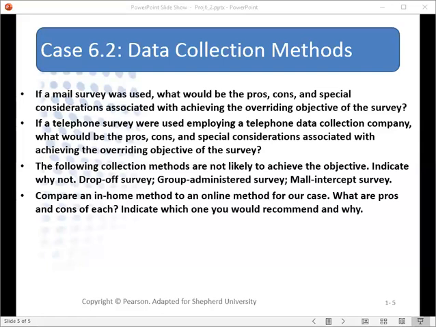Then looking at these other survey methods, the drop-off survey, this wouldn't be a good choice because this is a local survey method. It's impossible to do this nationally. A group administered survey, again, this is a local method, not a good choice to go to groups all over the United States. The mall intercept survey, perhaps a better method, but it would take a large number of malls to represent the entire United States. So those aren't as good as the first two choices, mail survey and telephone survey.